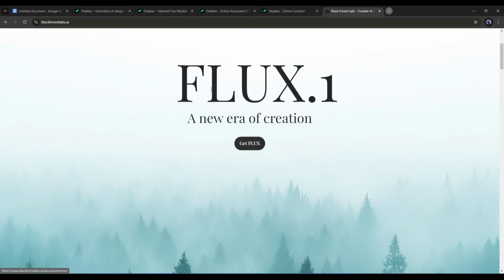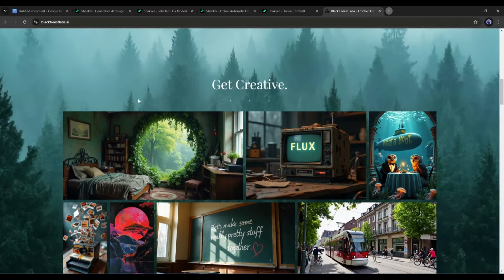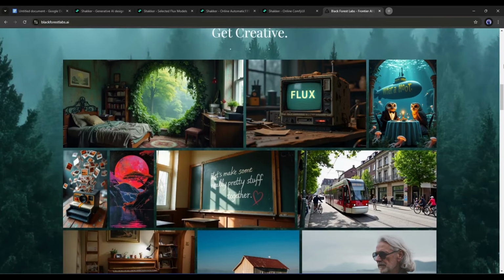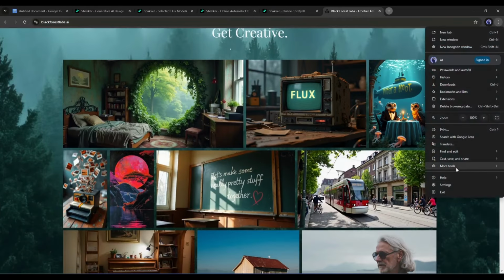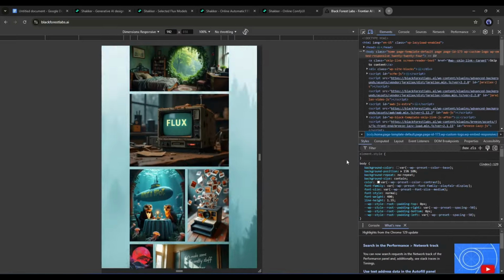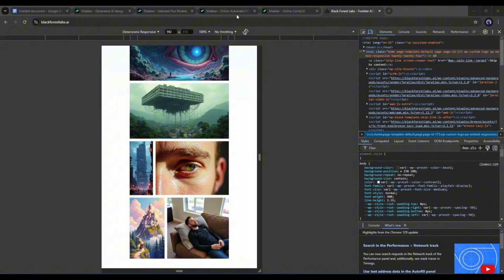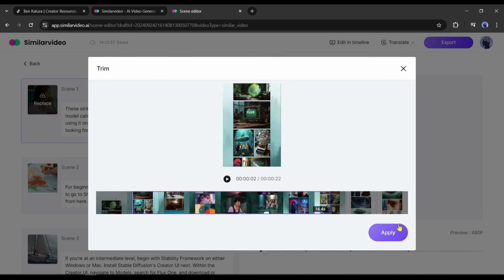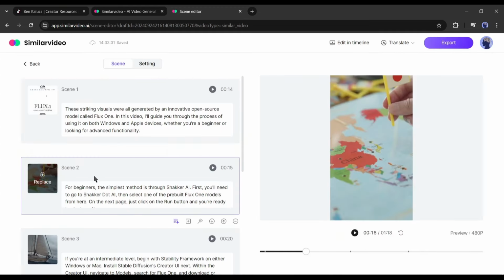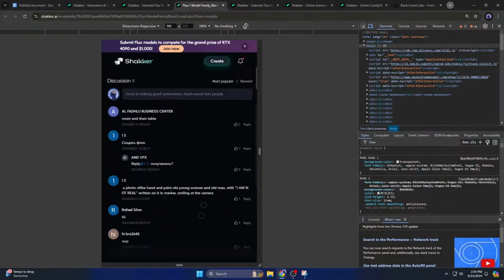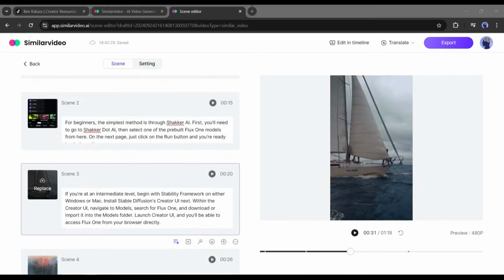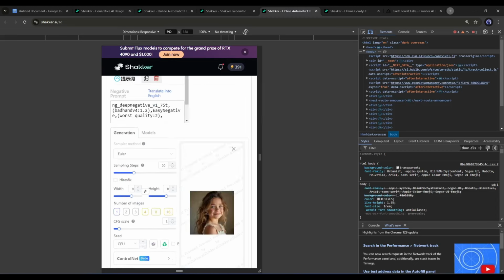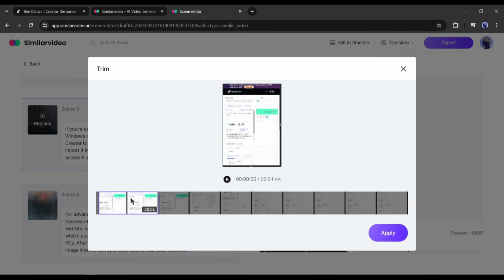This is the Flux One image generation model's official page. You have to record the image with a screen recorder. Since our video is in portrait mode, it will be best to record with a mobile screen. But if you are unable to do so, you can enable developer mode in the browser and then record this selected area. Once the recording is completed, save it and then upload it to Similarvideo. In the next step, we have a tool called Shaker AI, where we can use Flux on AI image generators. So I am recording this part and then uploading it to Similarvideo. In this way, follow all the steps according to the scene script and then upload the recorded video to the related scene.